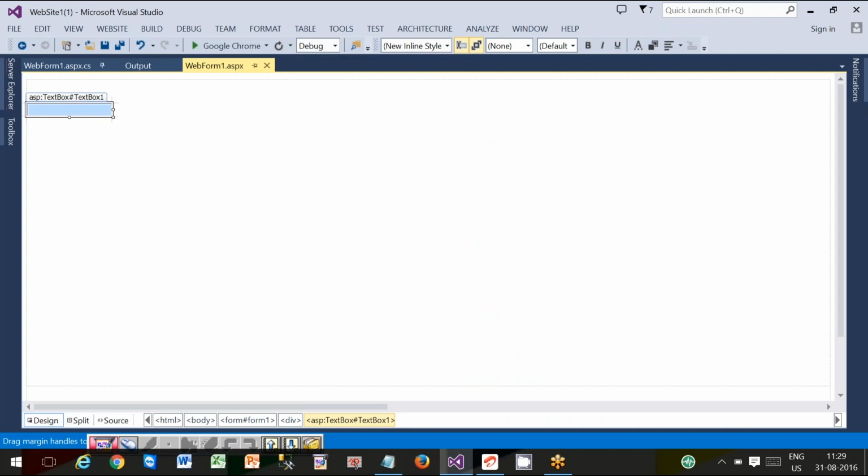Now, next I'll give you a small example in text box. Till now we worked with the label and button. Now I am going for the next level example.